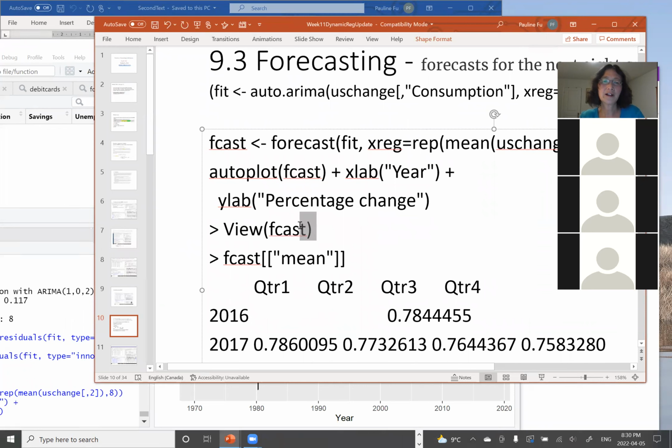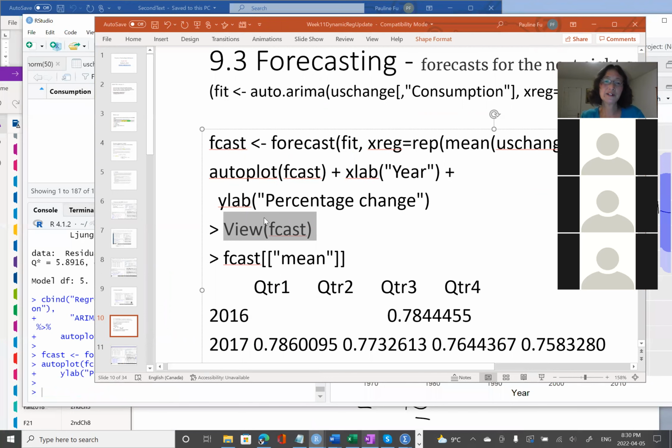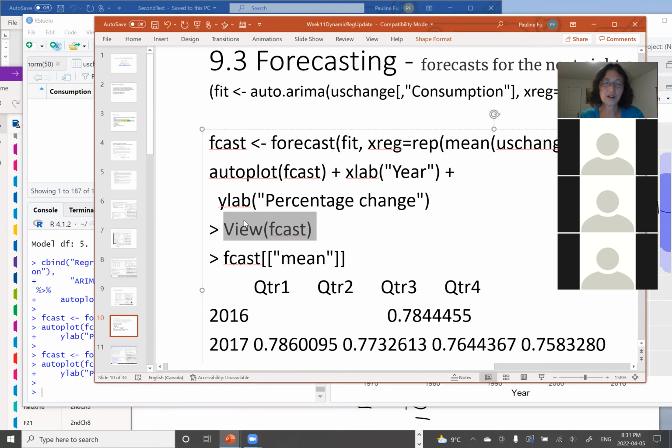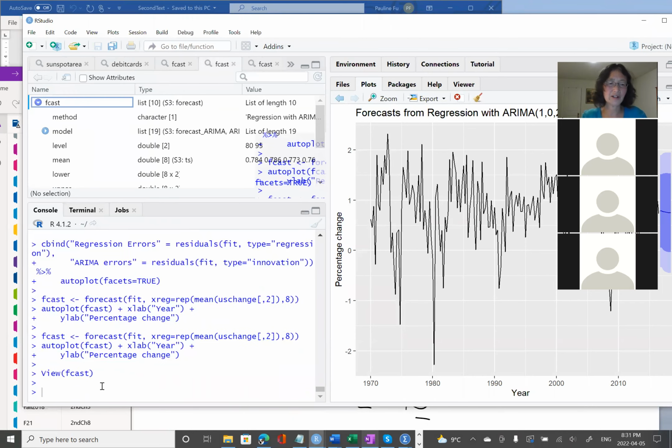You type in view fcast. Remember, the forecast result we put into the variable fcast. So you type in view, case sensitive, V is capitalized, okay? So I'm just going to type in or directly copy and paste view fcast. Oh, by the way, the textbook does not have this part. This is the advantage of attending the live class, okay? The textbook does not tell you how to see those 8 quarters of forecast values. They just give you the graph, okay? Control V didn't register, so I'll right click my mouse, copy, and then paste. Okay, this time it worked, view fcast.